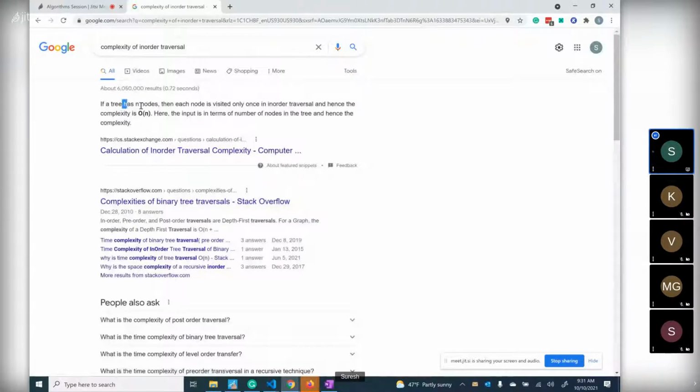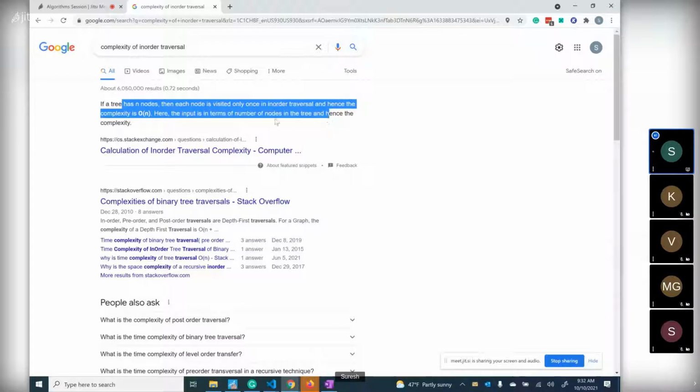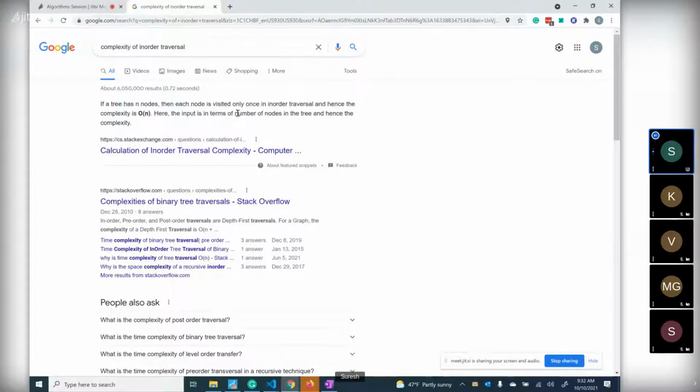If the tree has n nodes, then each node is visited only once in in order traversal, and hence the complexity is order of n. Here the input is in terms of the number of nodes in the tree. So basically it says order of n, but it's not like you are visiting more than n. No. Yeah, actually I'm wrong. We are visiting each node only once.